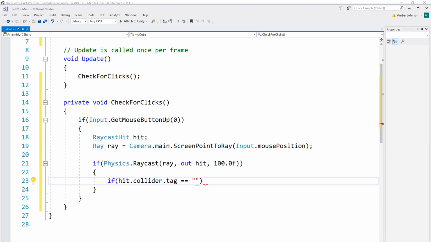What happens if we click on my cube? We want to destroy that cube. So destroy hit.transform.gameObject. So if what we clicked on is tagged as my cube, destroy whatever we clicked on. And that should be it. So let's test this out. I'm going to save it, hop over to Unity, double check that it is on the game controller, my cube script. No errors, so let's try it.